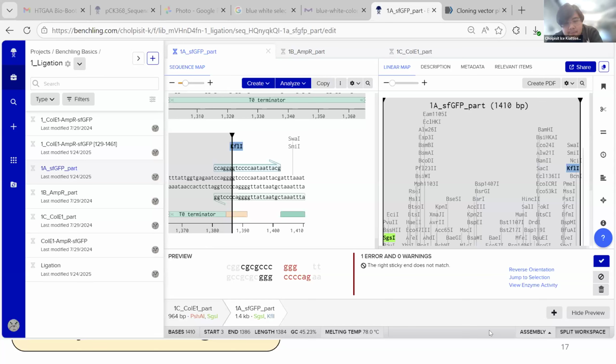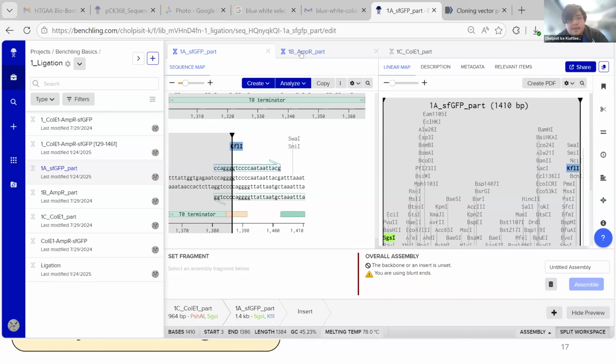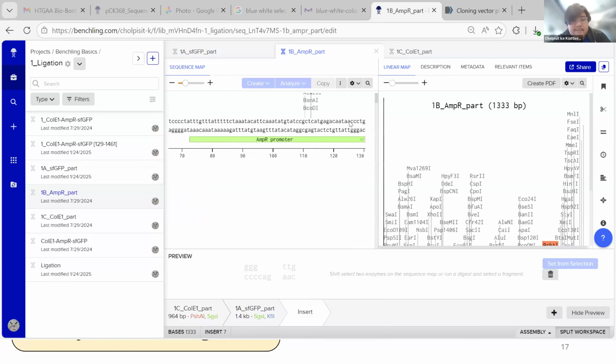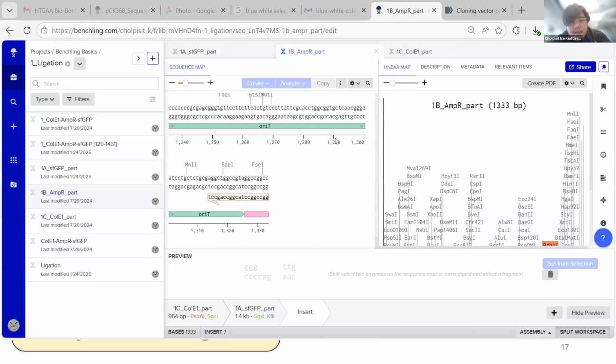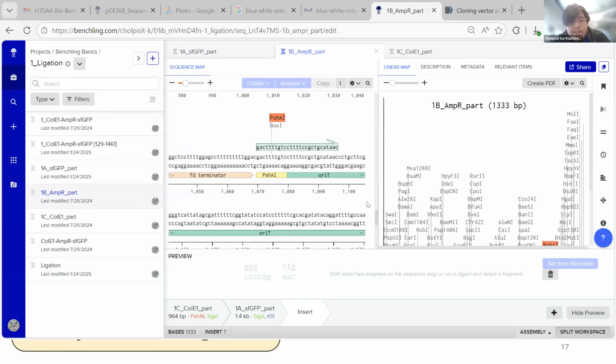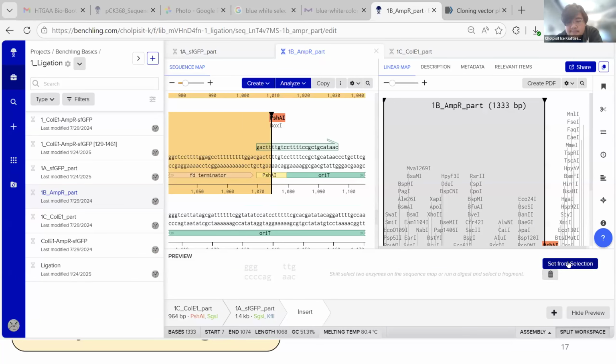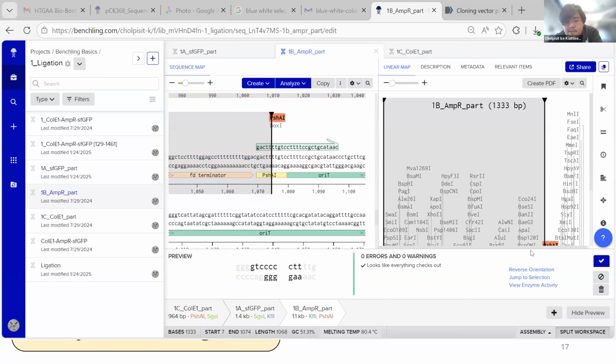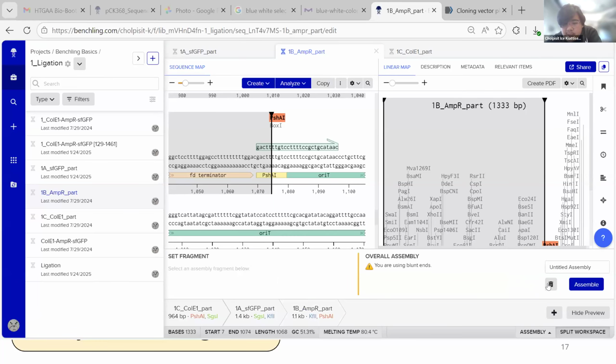The reason this happened is because we plan to do a 3-part ligation. So if we add another insert right here and go to part B and try to set this KFL1, and also the site called PSHA1 or BoxI right here, and set from selection, you're going to have this proof of concept telling you that it seems like all the connections look okay. Looks like everything checks out. If you click done, they're going to ask you what you want to name this one. Let's call it ligation 2026 and assemble them.